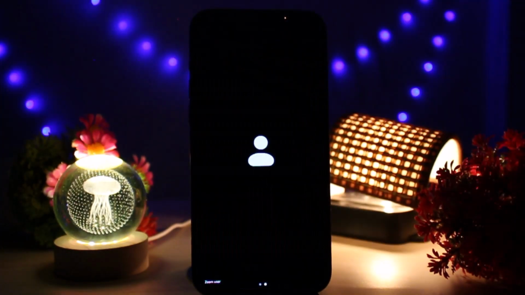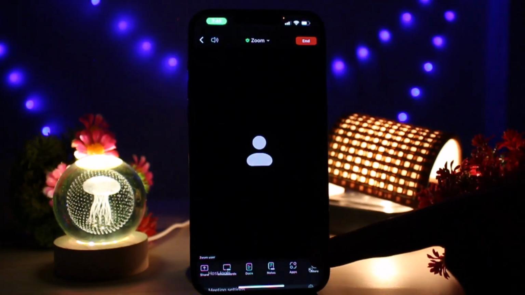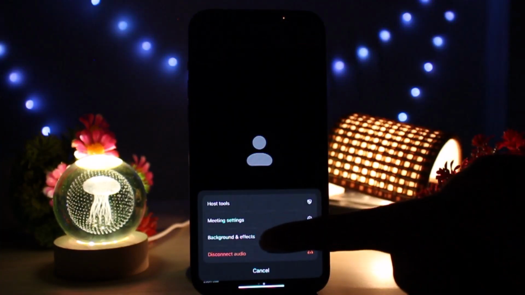Once you are in the meeting, look at the bottom of the screen and tap on the More option, at the bottom with the three dots. Here you can see, tap on More. Now tap on Background and Effects.